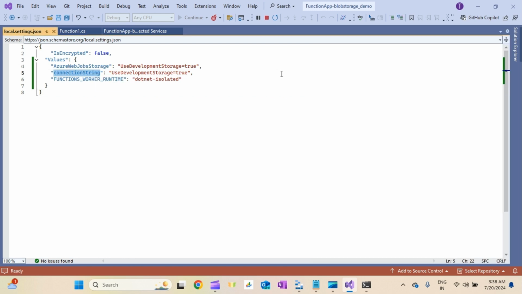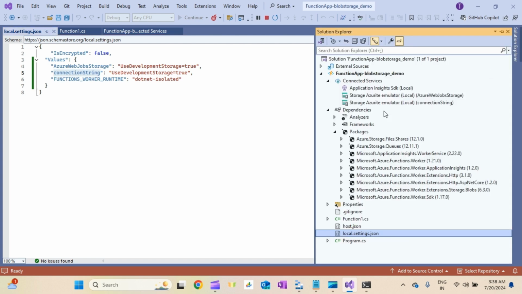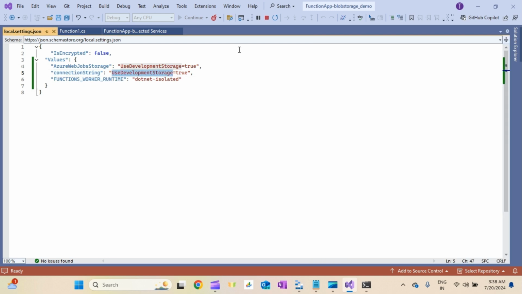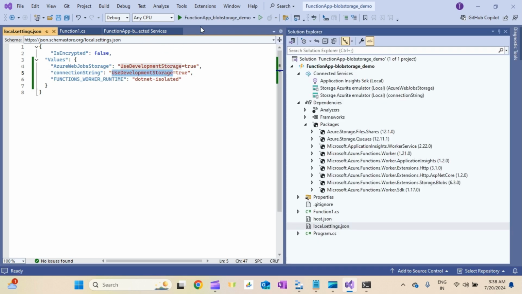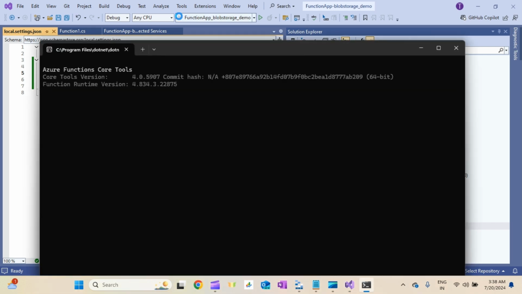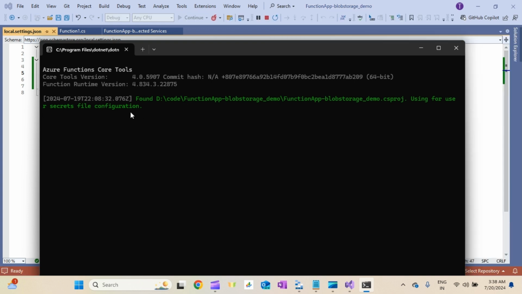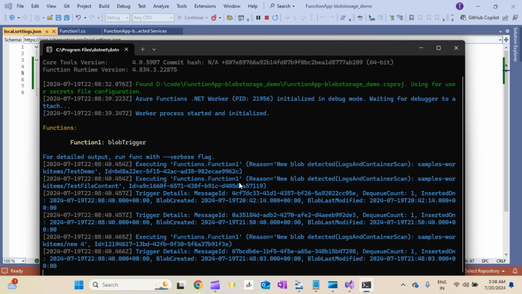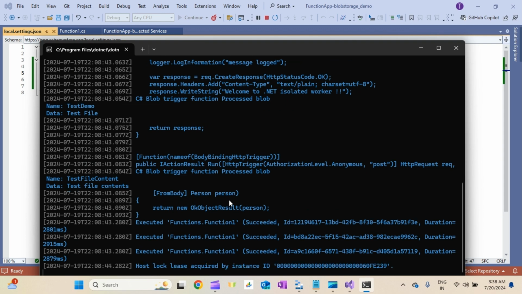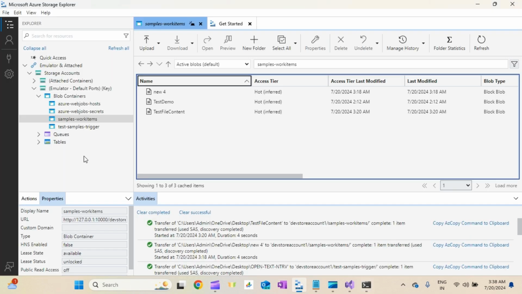Whenever you are communicating with any storage, you need to define the connection string. For a local connection string using the Azure emulator, we have to define this connection string, so it will allow us to connect. So let me rerun. Okay, so it's running. It has read a couple of files because there are already a few files there.